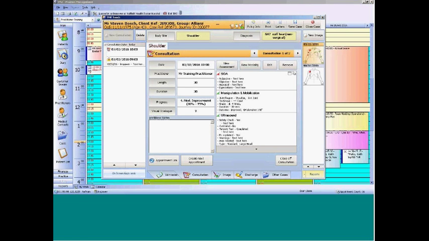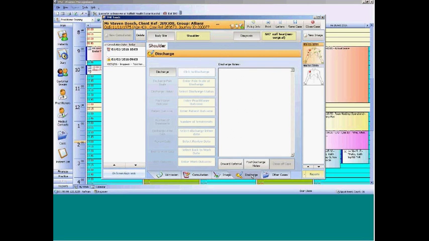We'll pretend that they've been in for a few sessions and we've got them to our 1 out of 10 goal and we're going to discharge. So we've right-clicked, we've done our notes for today, and we've decided that today's the day where it's time to discharge them. So we would click on the discharge tab.